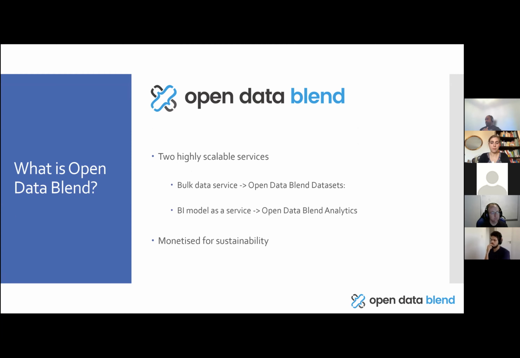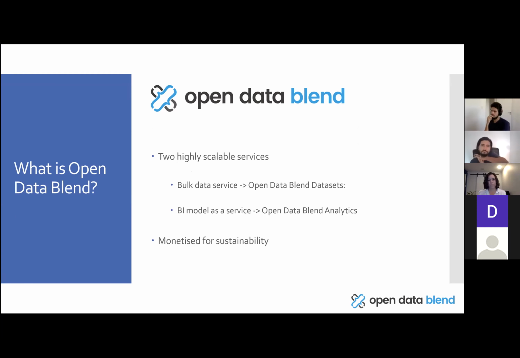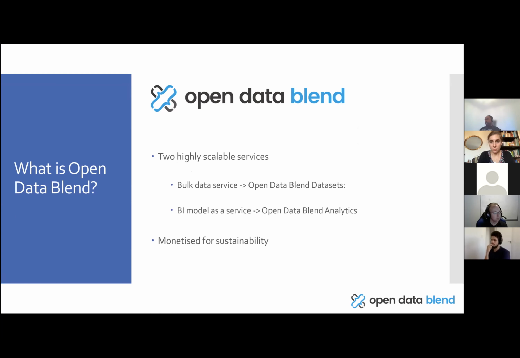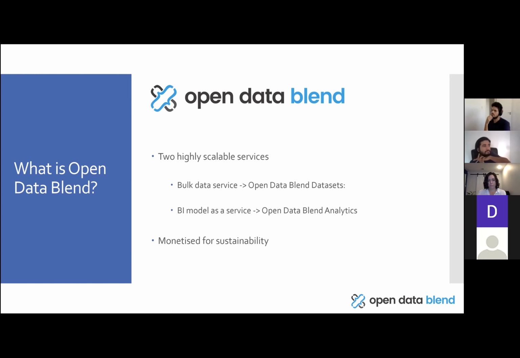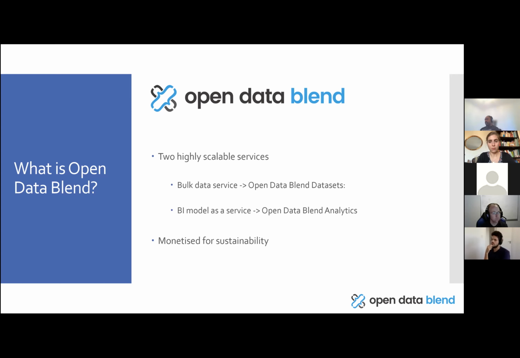Now, Open Data Blend has two highly scalable services. One of them is a bulk data service called Open Data Blend Datasets. And this service is actually built pretty much on top of the frictionless specs. And you're going to see in a moment what I mean by that. The second service is a business intelligence model as a service called Open Data Blend Analytics. And the idea of that service is that you'll be able to connect BI tools like Power BI, Tableau, Excel, and be able to interactively analyze the data. And you're going to learn a bit more about that shortly.